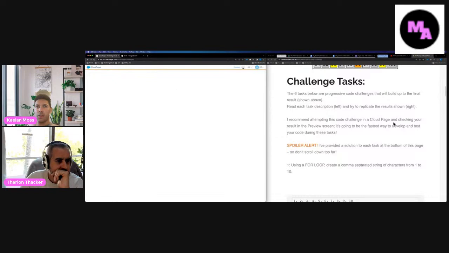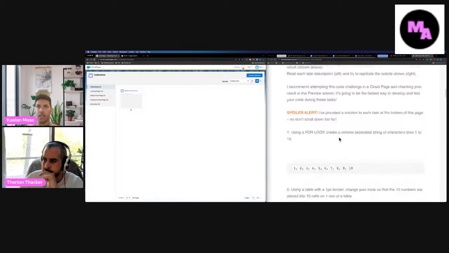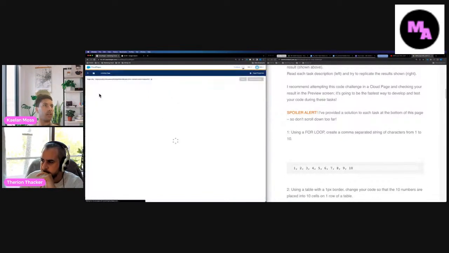And then check your results on the preview screen. I provided a solution at the bottom of this page. Okay, so step 1. Okay, loop challenge.